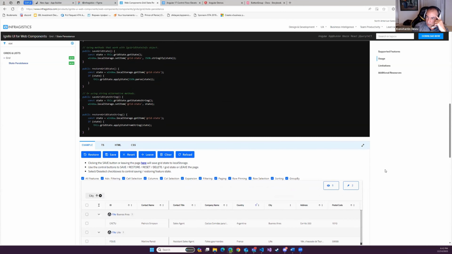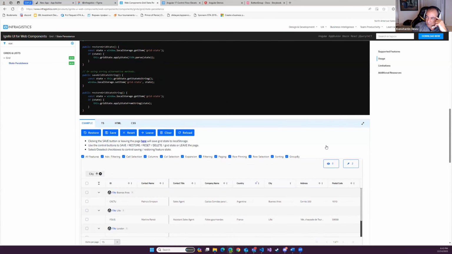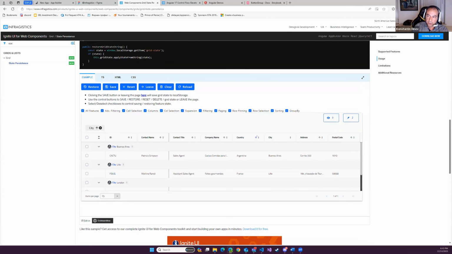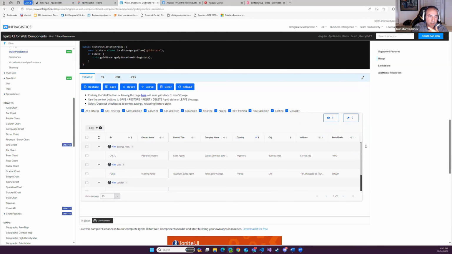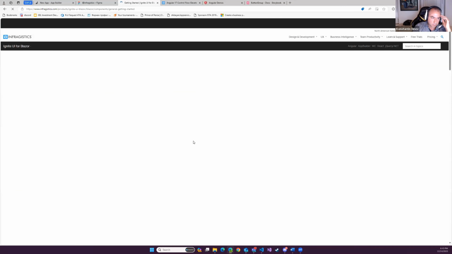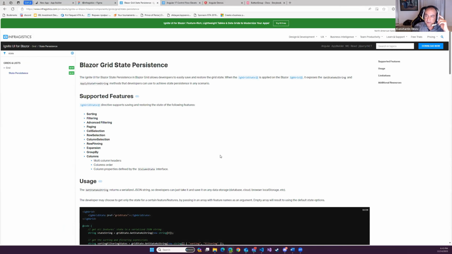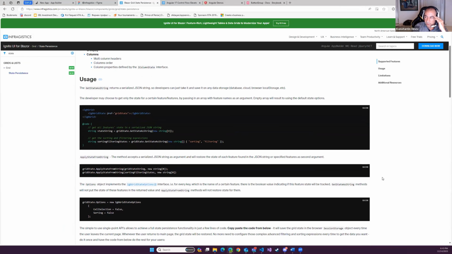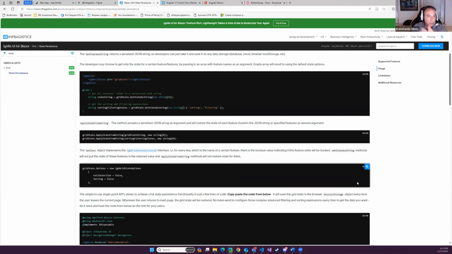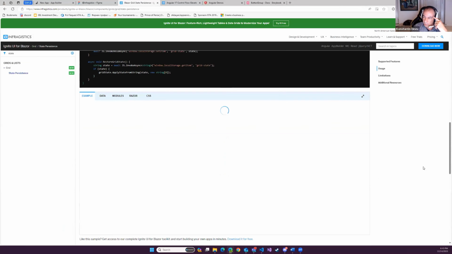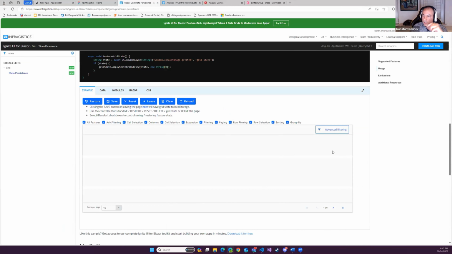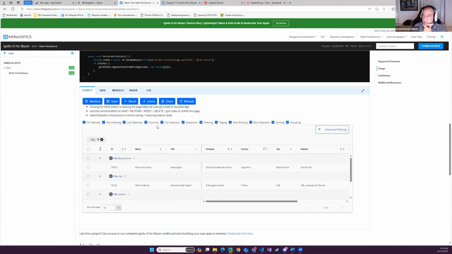All right. But people weren't only asking for this feature in web components. They were asking for it in Blazor and in React. So let's go to Blazor real quick. Search for state. And as you can see, we have the state persistence also in Blazor. So now you can get your user-specific state for the UI, save it in a database, and when they come back, load it back from the database and restore the grid with that state. So right here, I have some saved state.